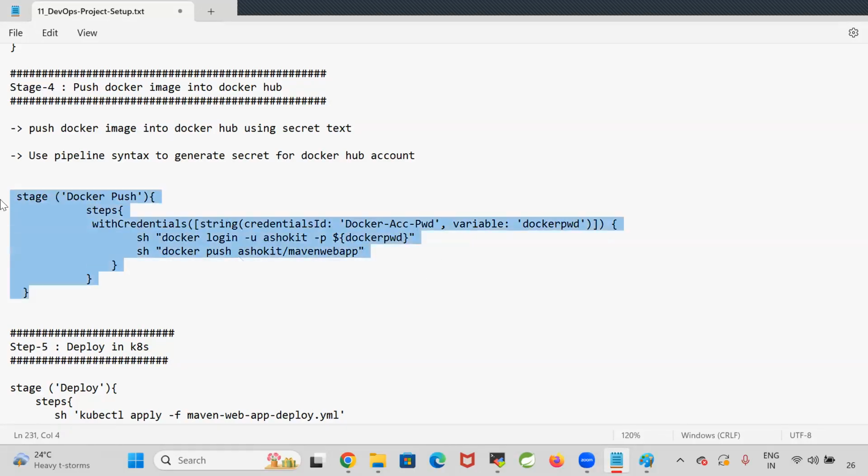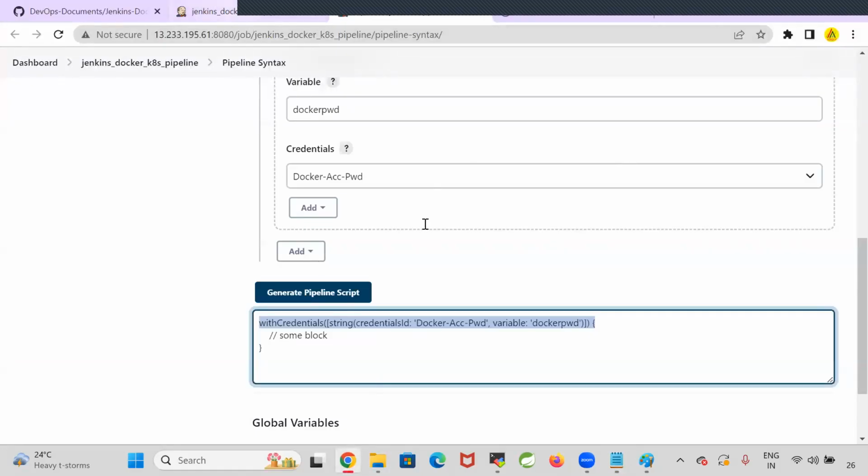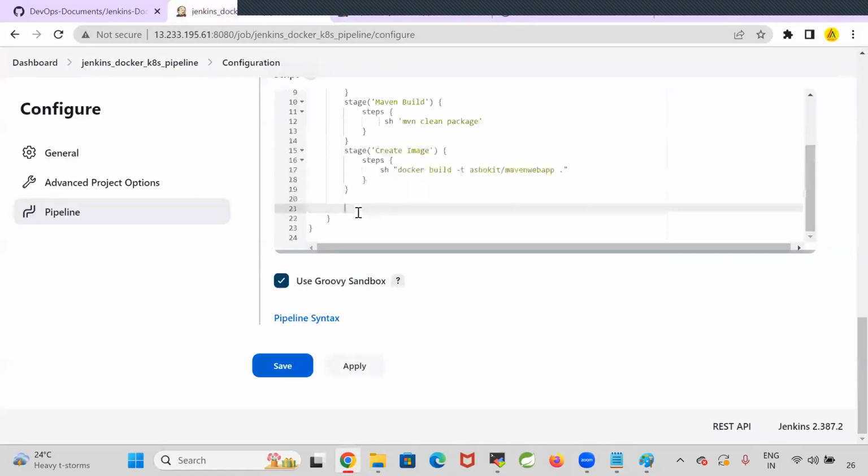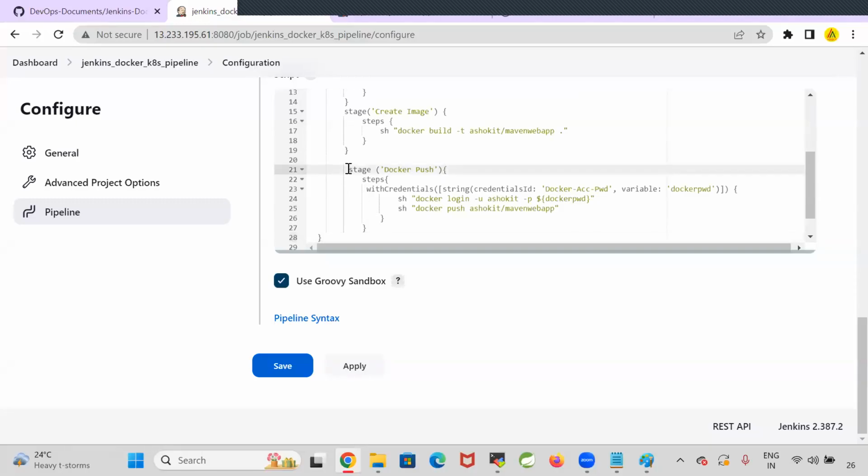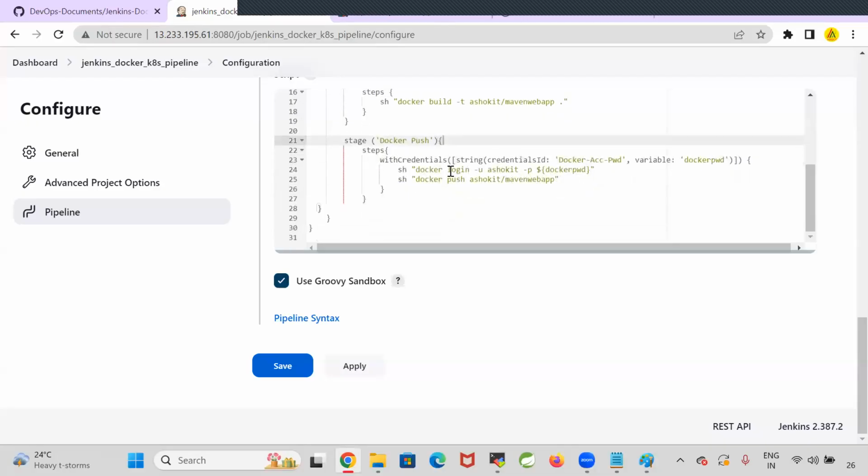This is my stage. Take this, remove this and keep it. I just changed the variable name, guys. Let's try. Steps with credentials, it is good. Here it is ending. Docker password is the variable name. The Docker Hub stage is available, steps is available, stage is available, stages pipeline. Apply, save.